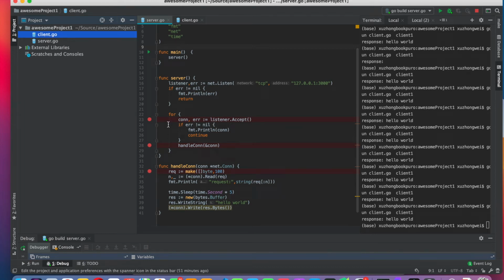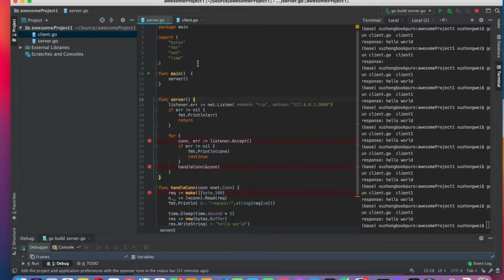Hello everyone, and today I'm going to show you an example about the Go routine and how Go runs the web server with the usage of the net package. So I have done the example of the code, and in the code we have two sides. One side is a server side and another side is a client side.